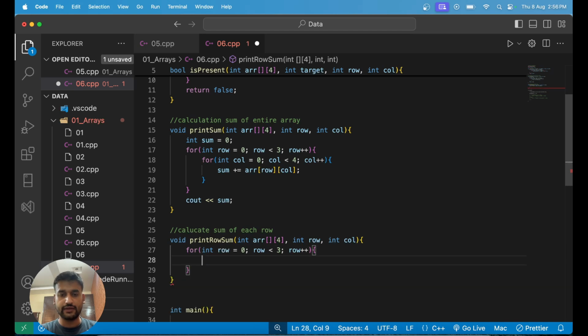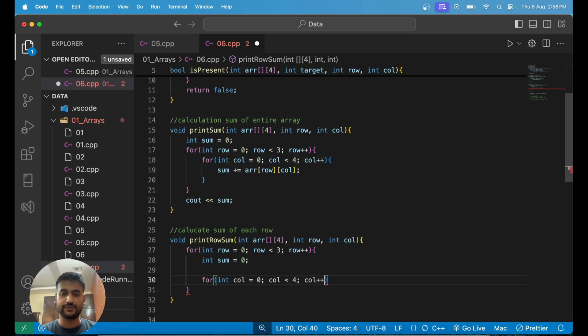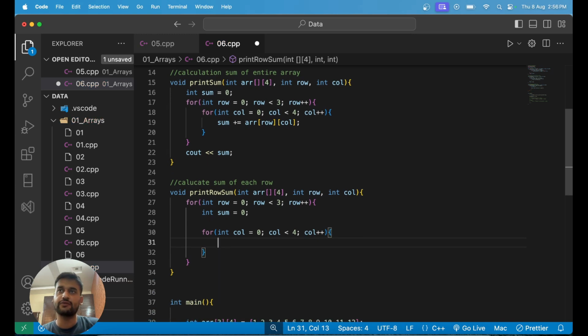And then inside this, let me just create a sum variable. I will initialize it with 0. Then I'll run another loop for int call equals to 0, call is less than 4, and call plus plus. And what I need to do is I just need to print the sum of the row and column, right? So I'm going to say sum will be plus equals to array of row call.